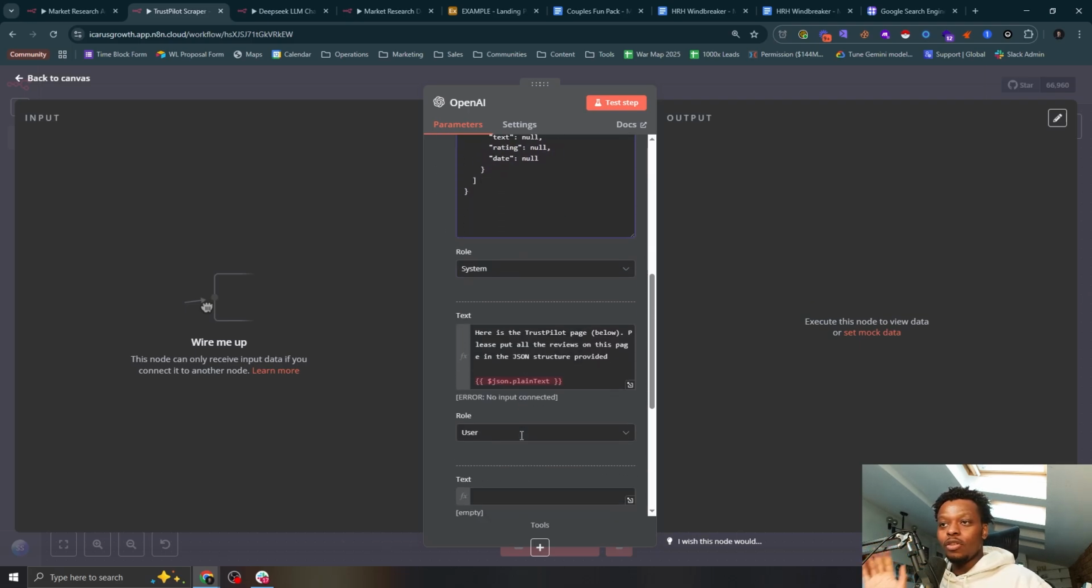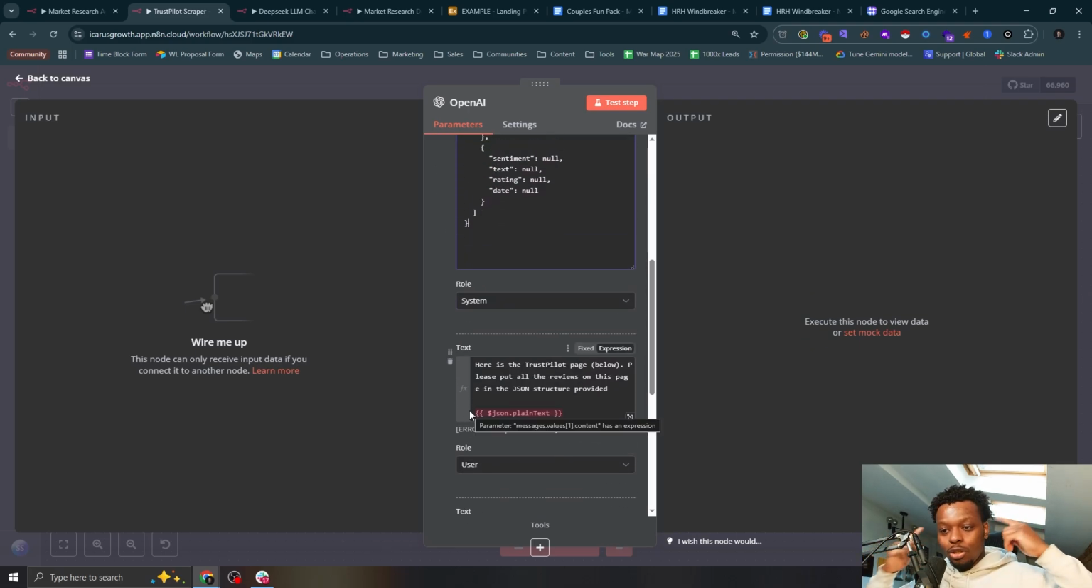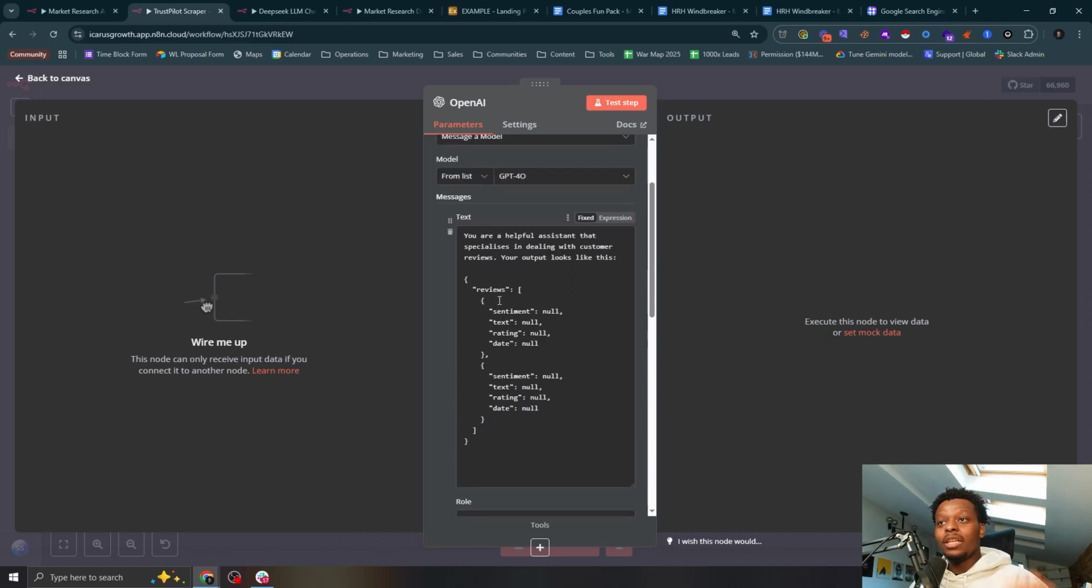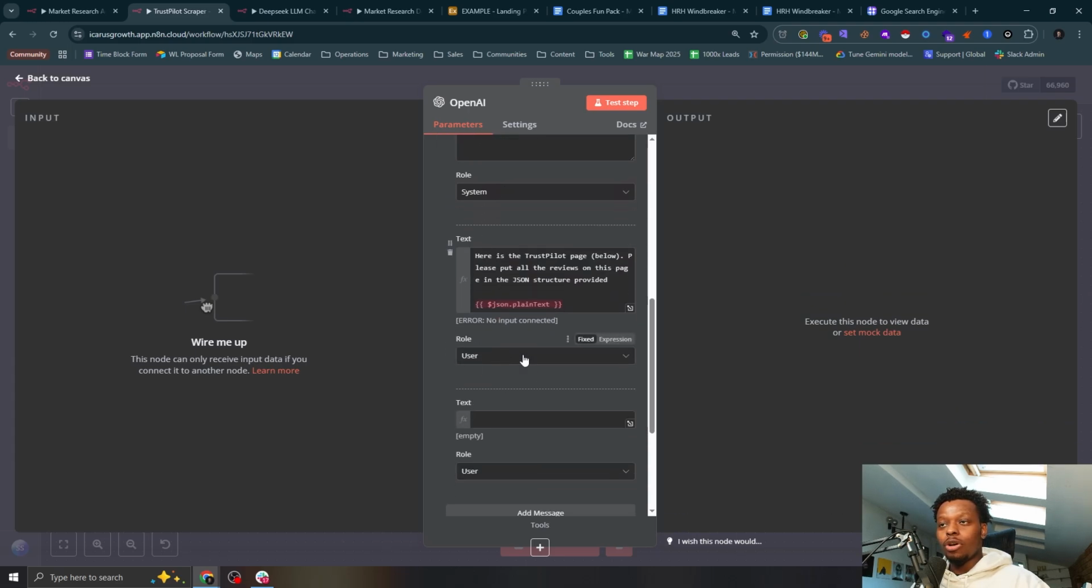So even though all of this stuff looks confusing, if you know what it is in your head, problem-wise, you can spit it out any way, shape, or form that you would want, just because you can ask an LLM to give you the answers, and then you can troubleshoot back and forth by testing it, and if it doesn't work, going back, making the changes, and testing until it works. And that was the system prompt. The system prompt just tells us what the output is meant to be. And then the user prompt is a text message, which says, here is the Trustpilot page. Please put all of the reviews on this page in the JSON structure provided.